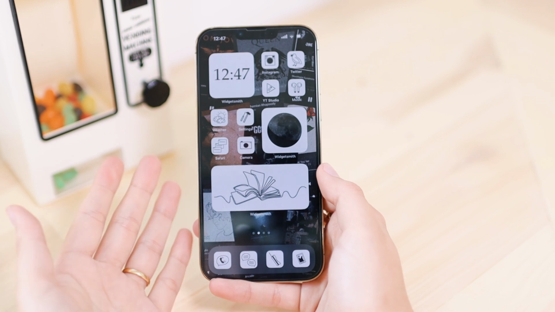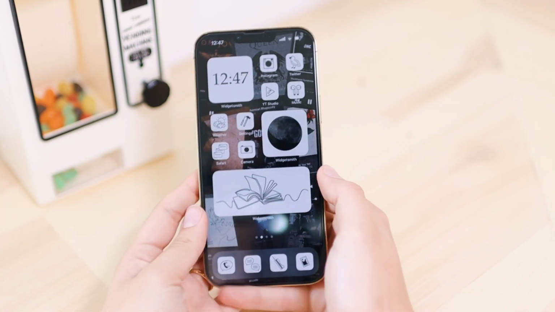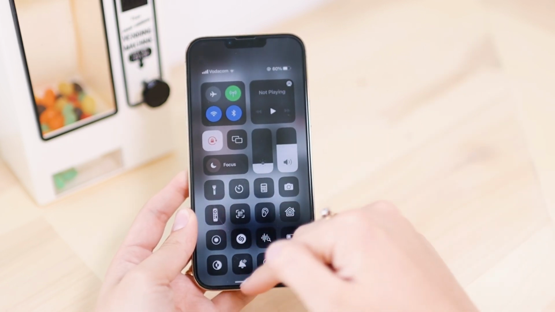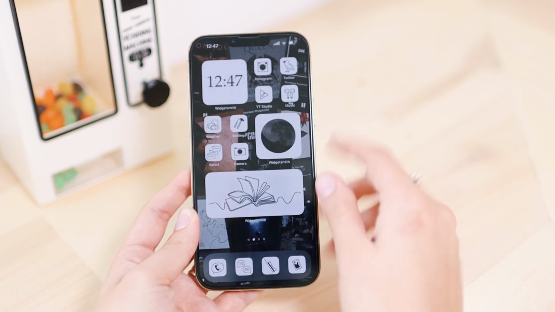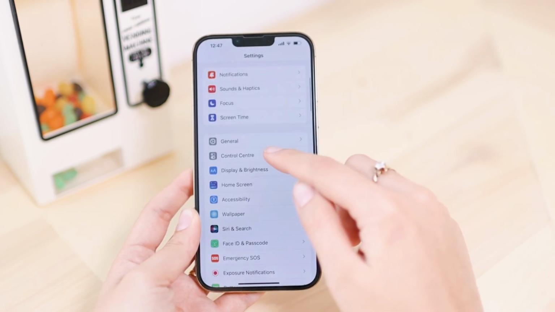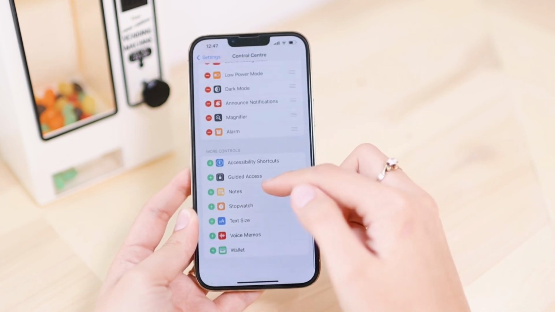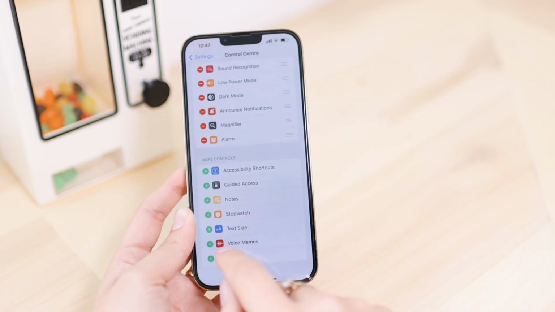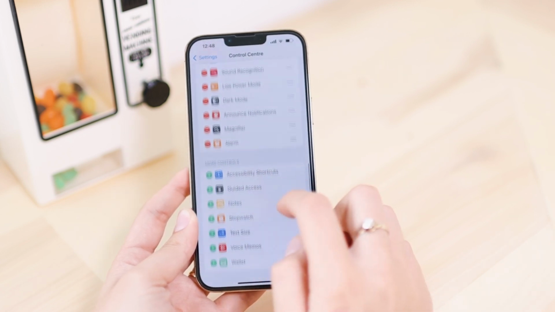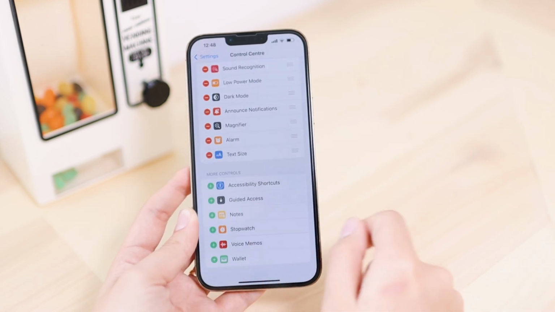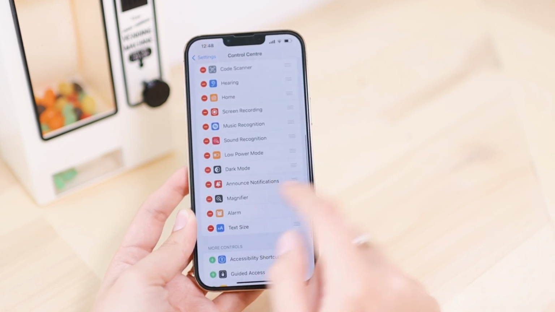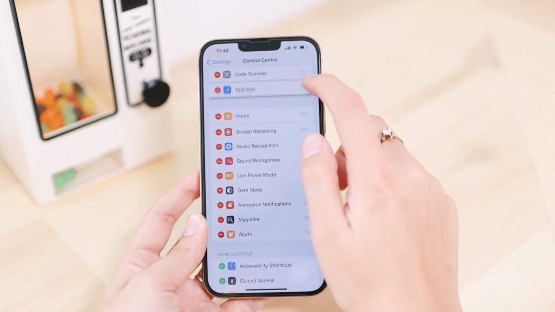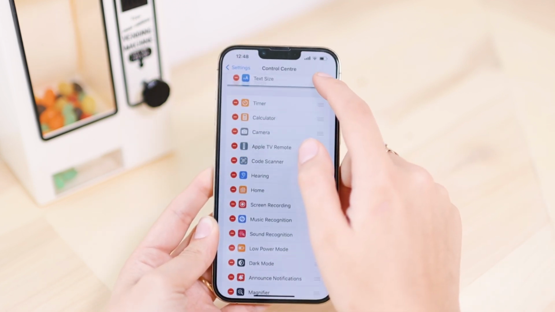What is really cool is you can change your text size. You can do that easily in Control Center, but you first have to enable that in settings. So you go to settings, scroll down to Control Center, and here you will see the ones you haven't selected yet, and these are the ones that are in your Control Center. So here is text size. If you click on the plus button, it will be added here, and if you press on these three lines, you can move it to where you want it to be in your Control Center.